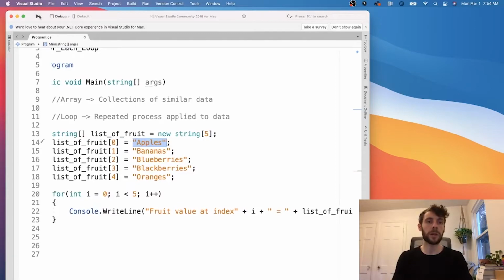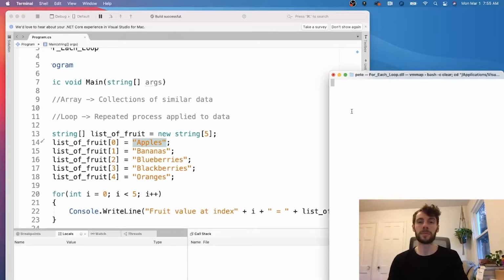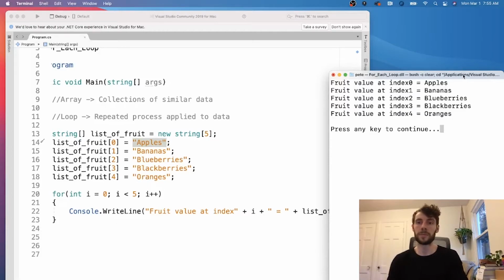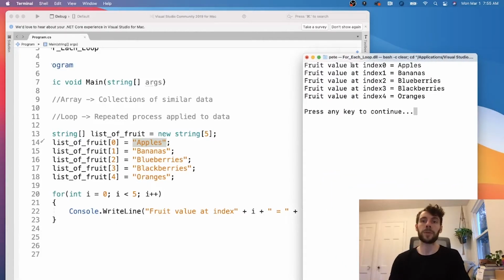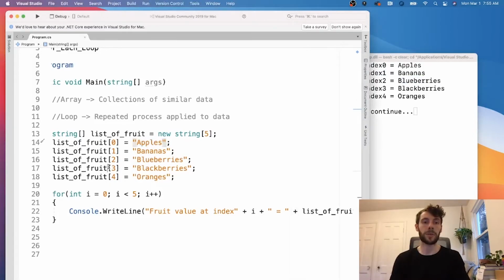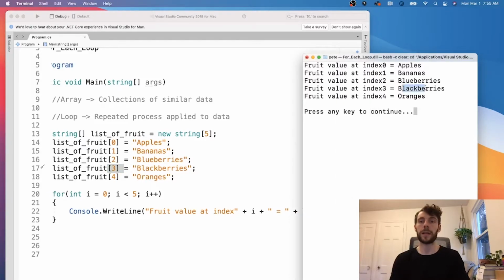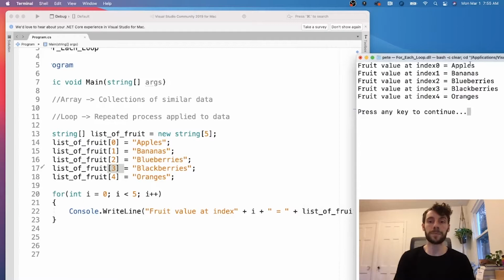So let's run it. Cool. So we see fruit value at index 0 is apples, fruit value at index 1 is bananas, fruit value at index 2 is blueberries, and fruit value at index 3 is blackberries. Fruit value at index 4 is oranges. Awesome. So that works exactly how we thought it would.